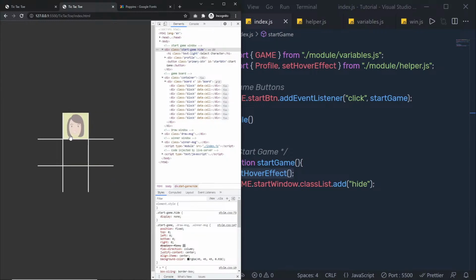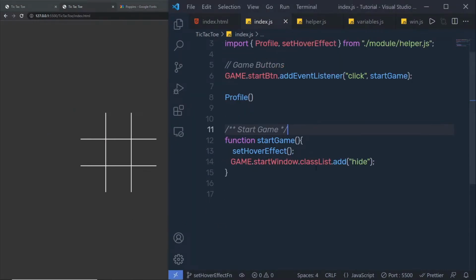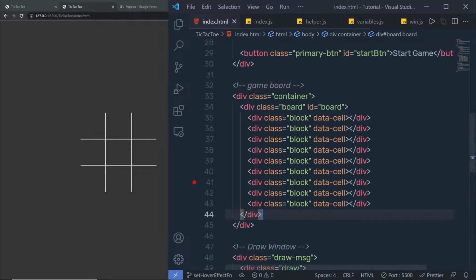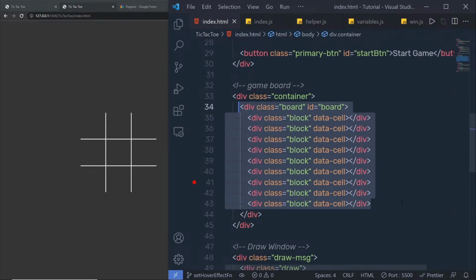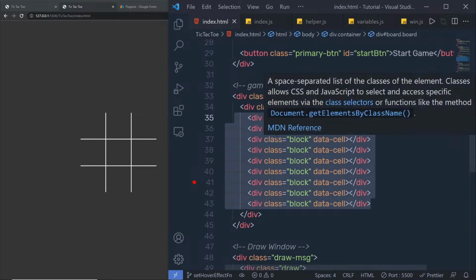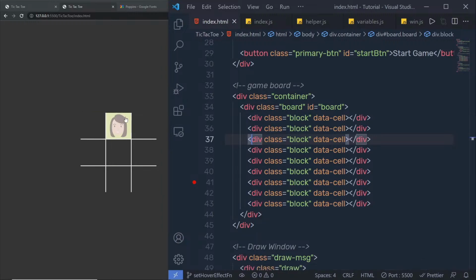Now, let's take a look at how we can put this value in the cell so we can fill this cell with this hover value. So let's see how to do it. What we need to do is first get all these division tags and then add an onClick event on them. So when we click on these divs, we need to add this hover image in that grid.